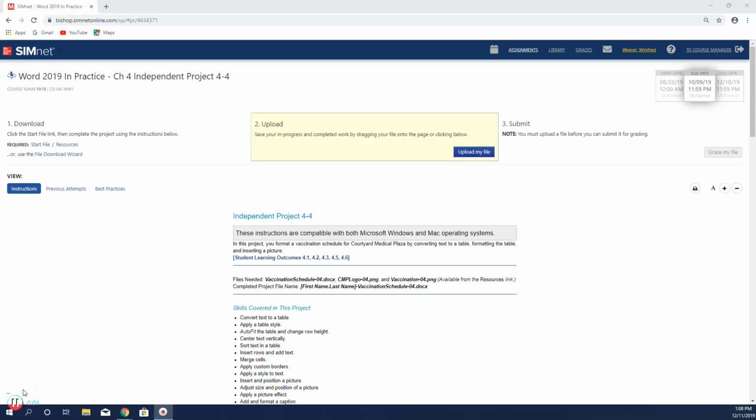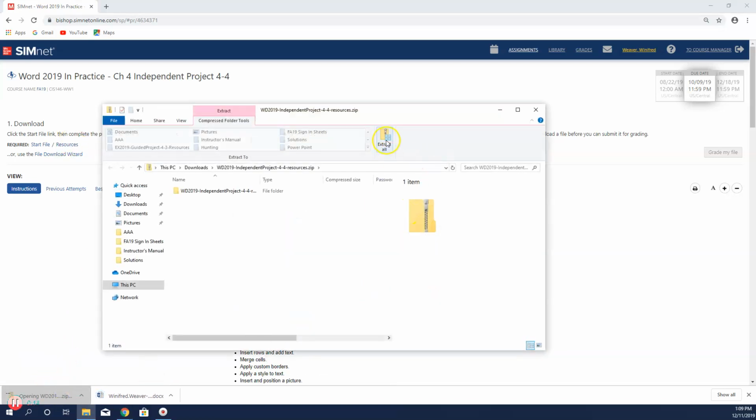Good day, great students. Today we're working on Word 2019 and Practice Chapter 4, Independent Project 4-4. We have a start file and we also have resources this time. So go ahead and click on your resources file, open up the zip file and extract all.